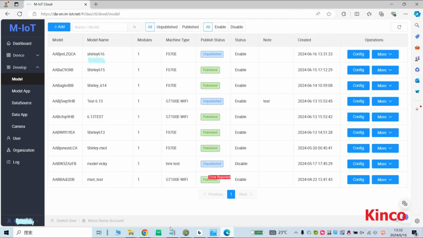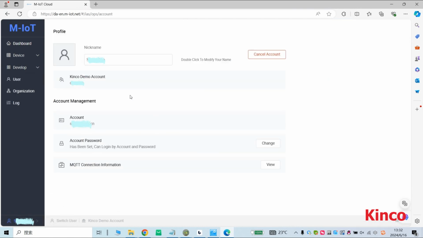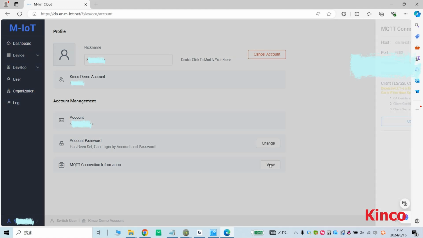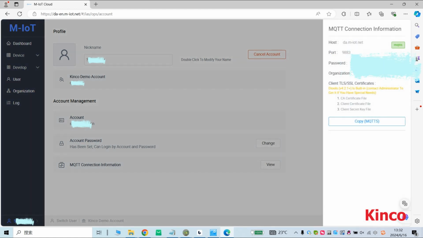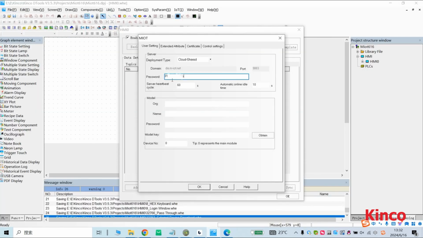You can find your password at the M-IoT portal. Go to your profile and view the MQTT connection information, copy the password and organization, and paste. Also fill out your account name and password.